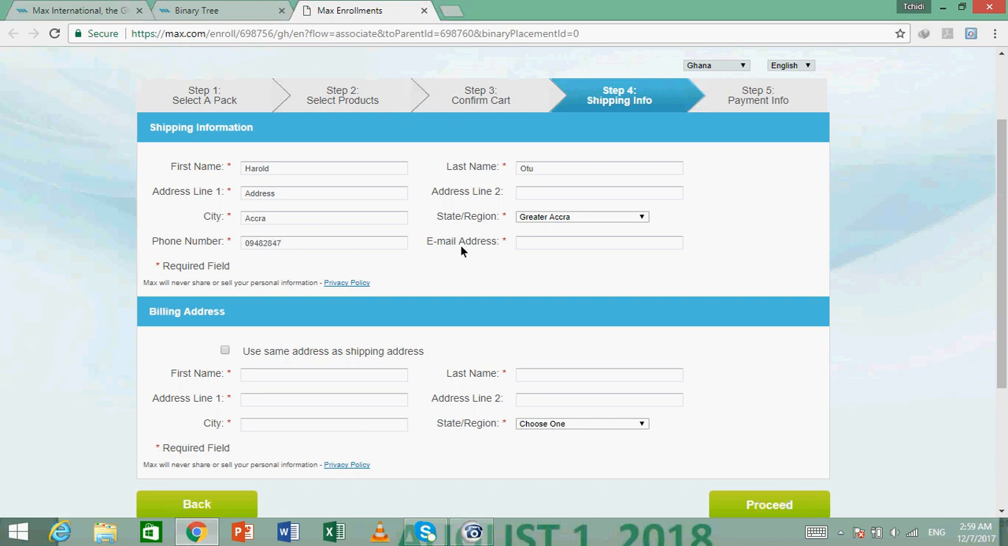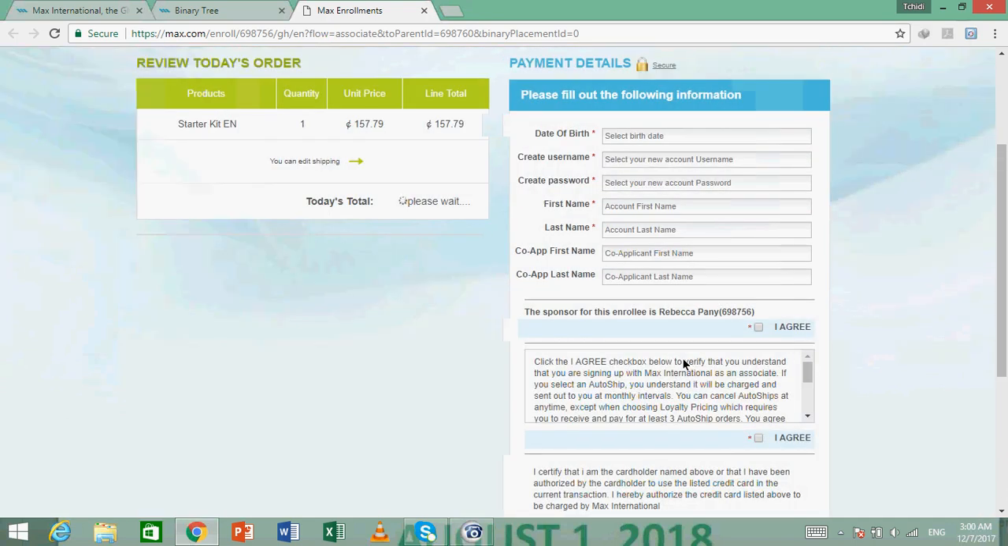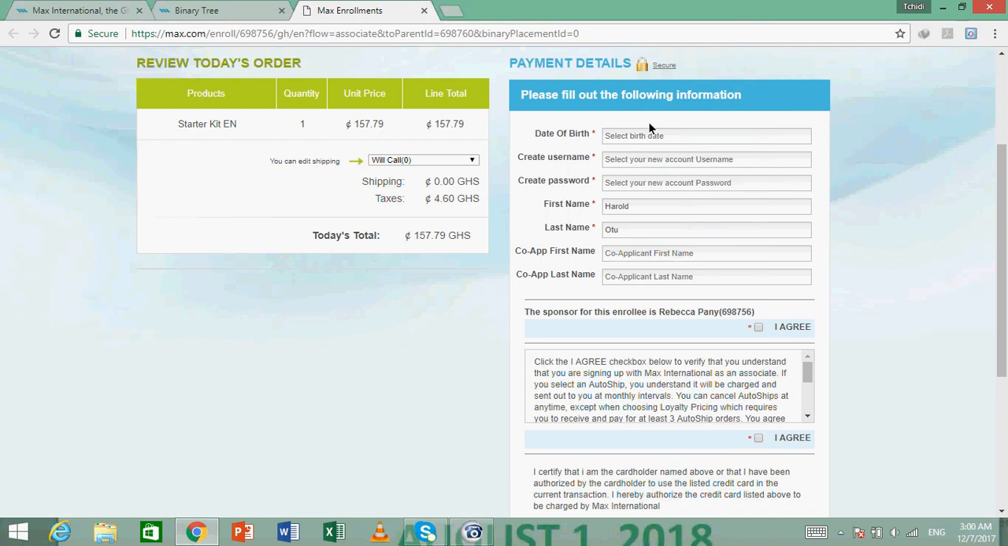Okay. So make sure you get the proper details of the person you are trying to enroll so that you can use it. Okay. Now, when it comes to this section, all you need to do is to check this box, and it will replicate all the details of the person already indicated above. So this information is going to be replicated here. And what you do is you click proceed, and now this is the portion where you enter the date of birth of the person and create a username and password for the person.